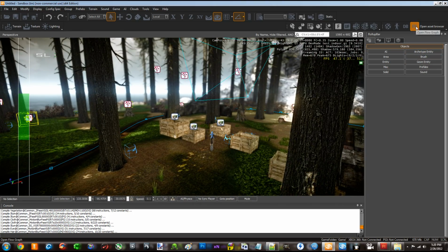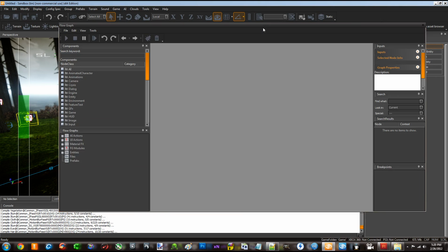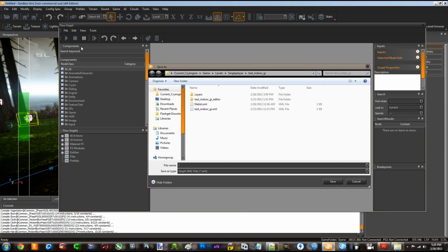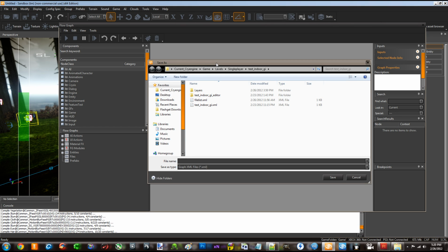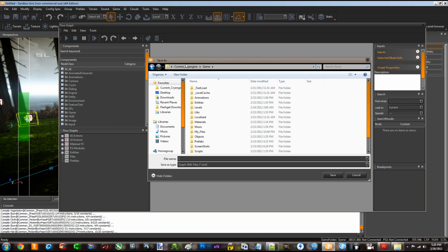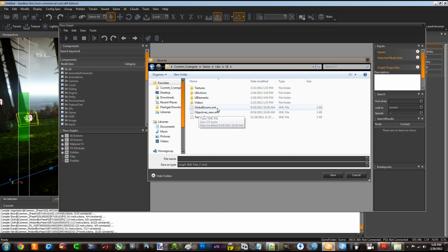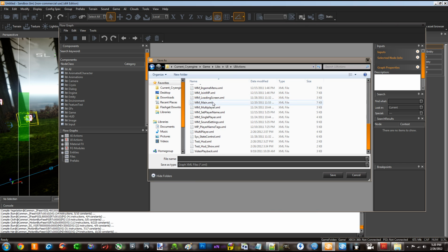Open up flowgraph. And this is very important here. Once you're in flowgraph, you go to File, New UI Action. And there's a specific place you need to save this UI action. It's in your CryEngine build, Games, Libs, UI. Remember I told you that there are important folders you need to know, which are UI elements and UI actions. This is why. UI elements is the folder that holds all the XML files that register your Flash files, and UI actions is what holds your UI action files from flowgraph.